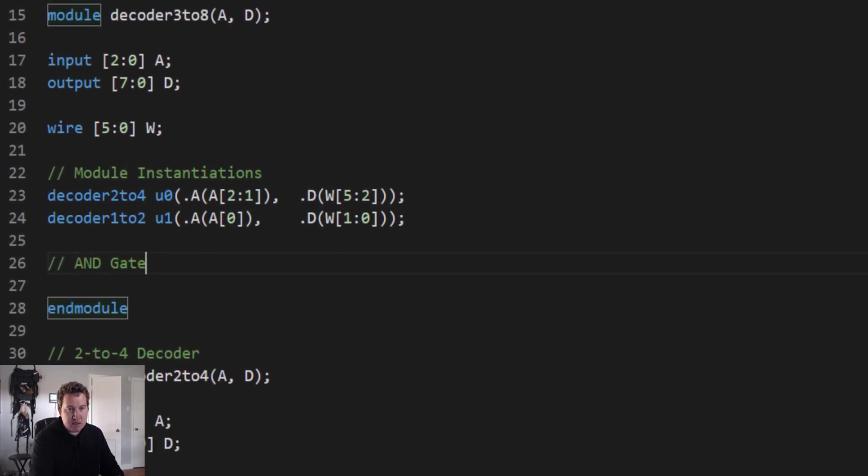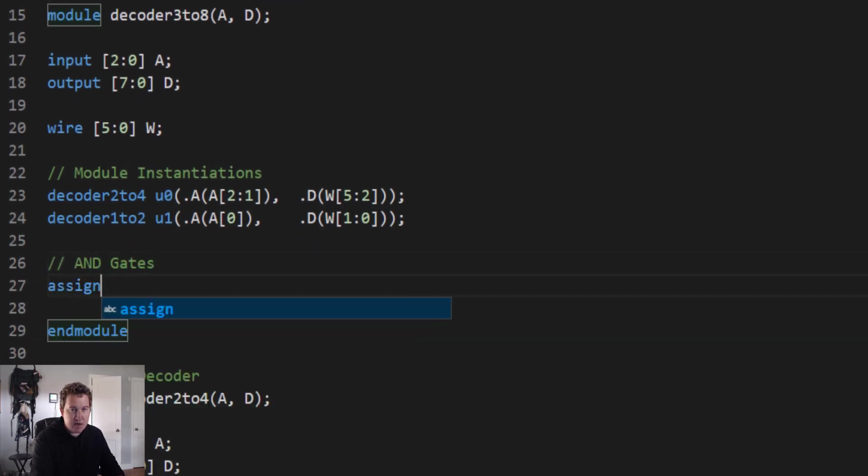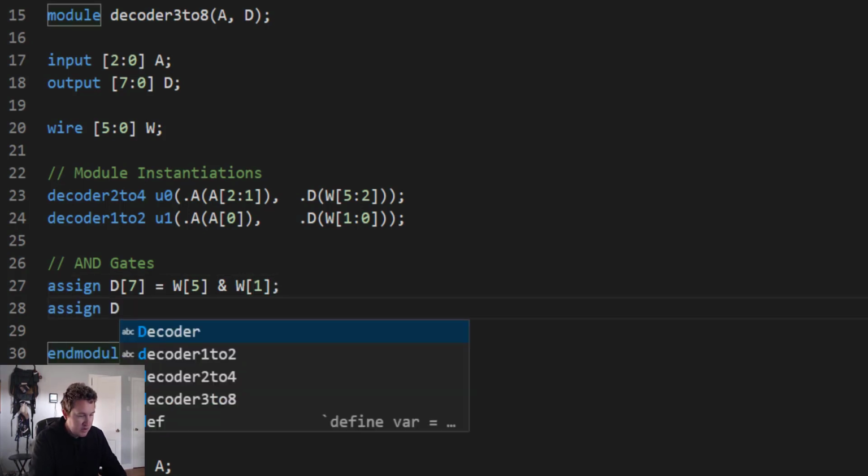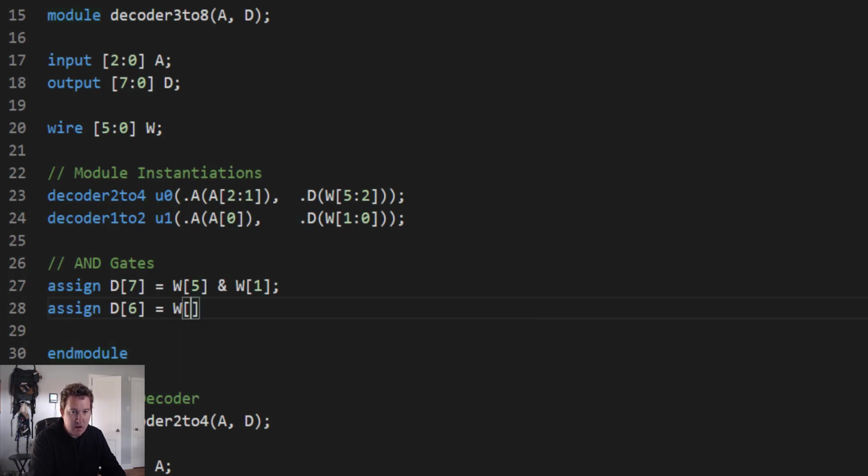Now the AND gates. So now we're going to assign, starting with D7. So that's going to connect to, here's where it gets interesting. Remember, we just started at the top of each decoder. So we're going to start with wire 5 and wire 1. So wire 5 is the top output of the first decoder. Wire 1 is the top output of the second decoder. And we got assign D6 equals wire 5 and wire 0.